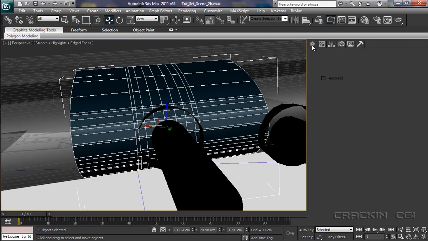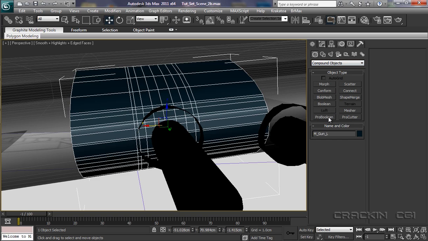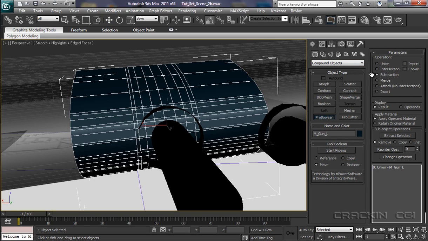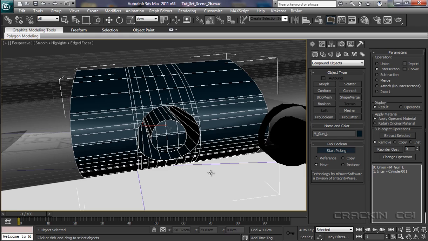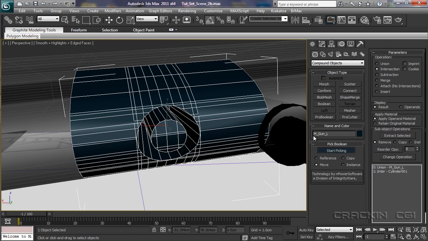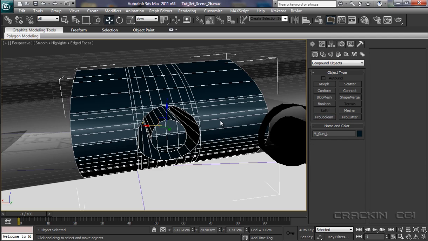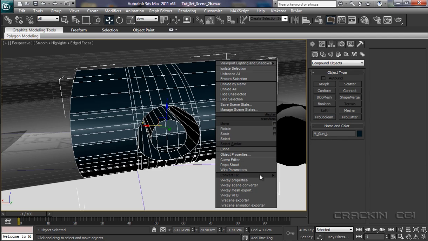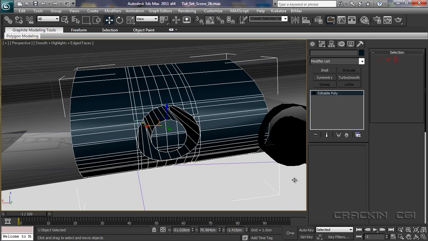Now zoom back in, select this. We're going to go up to our create panel, compound objects, ProBoolean, select that. Subtraction, no, I'm looking at a union or an intersection. Is it? Start picking. I'm going to pick this anyway, see what happens. Yep, that looks fine to me. So if I now select undo and stop picking, and we collapse this, so we convert to an editable poly.